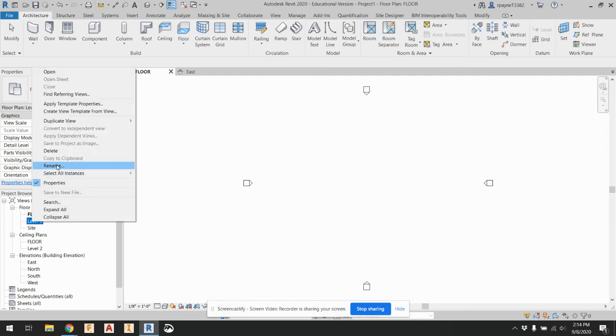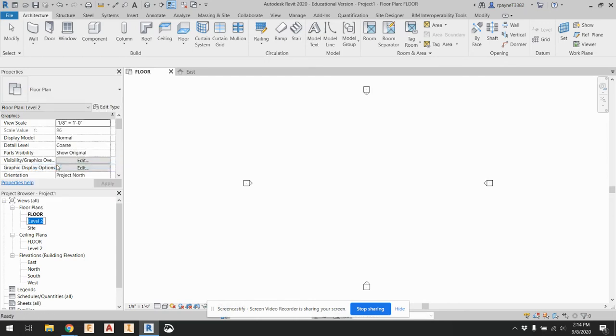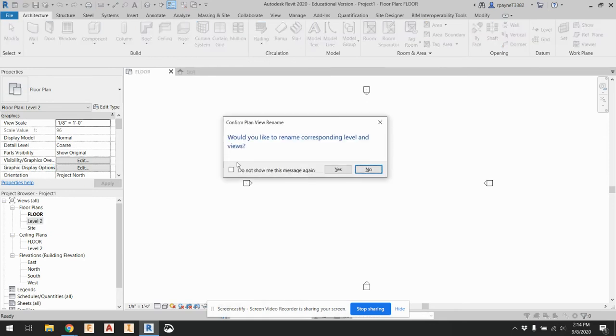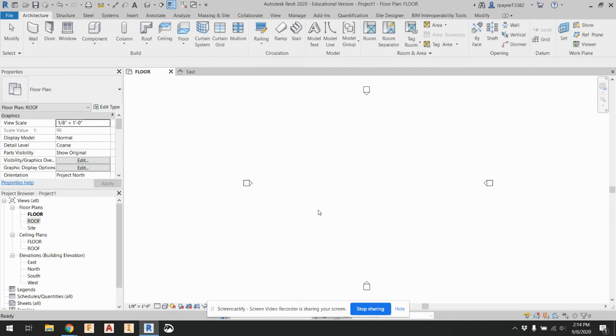Right click here, rename, and we're going to say roof. And again, yes. If you say no, that's going to be roof, that's going to be level 2, and they're going to be unlinked. And the whole point of Revit is that everything's connected. If you update something somewhere, it updates elsewhere. All right, so now we've got that set up.